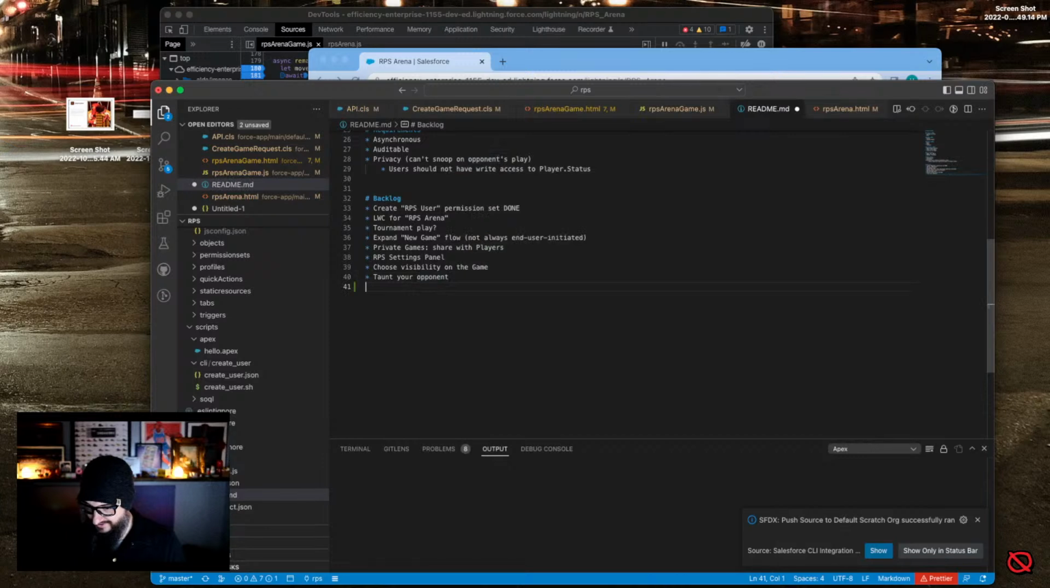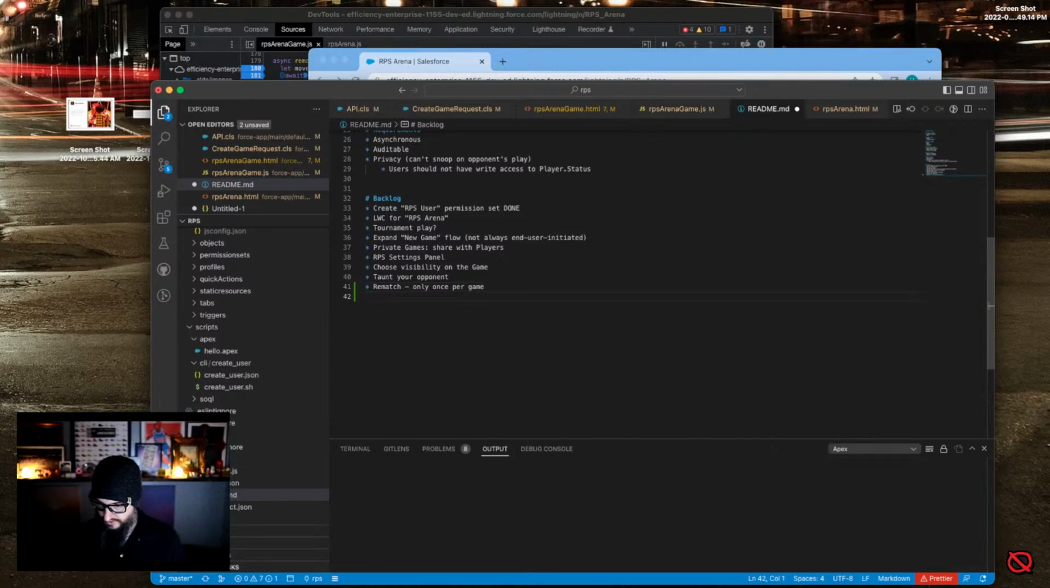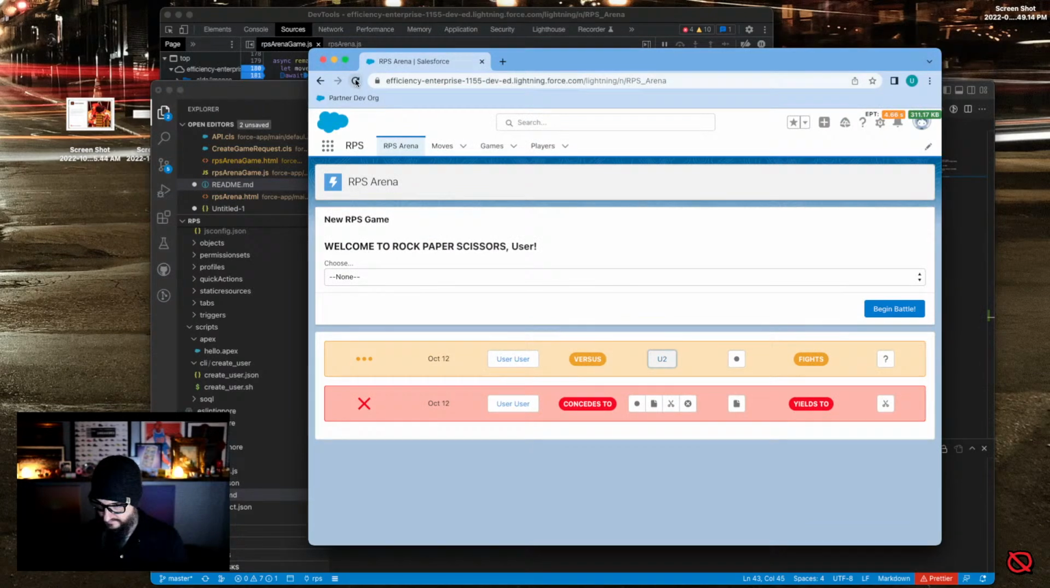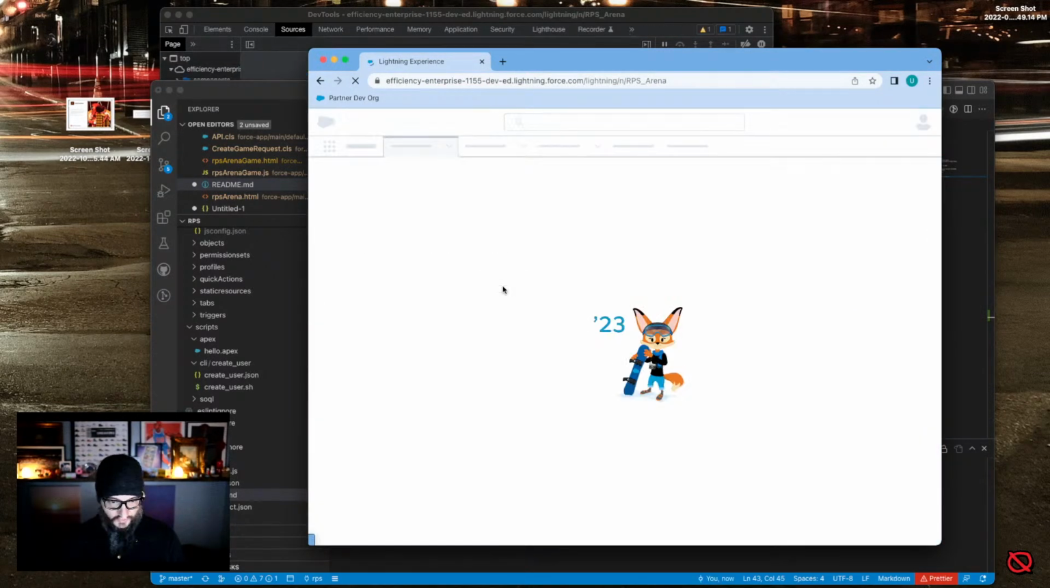Taunt your opponent. Yeah, that's still out there. Let's see. Rematch only once per game. UI: show rematch indicator. We need a child to parent event for create game data. So we got some work to do.